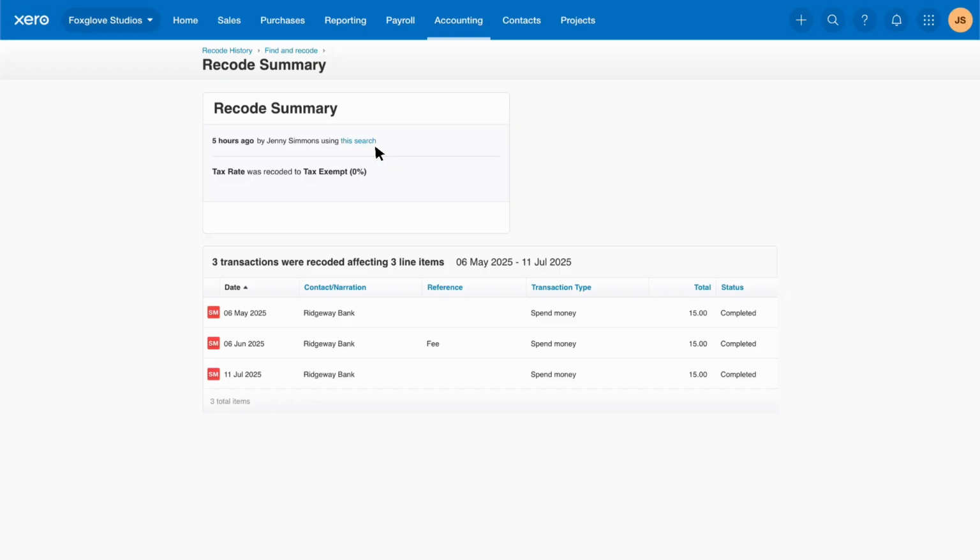Users with the advisor role can use Find and Recode to quickly and easily update multiple transactions at once to ensure accurate financial records.